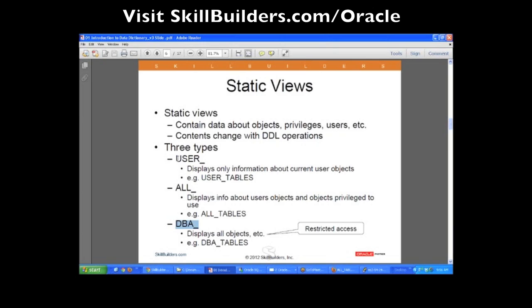The main thing is that you have a grasp of the different levels of static views inside the catalog: user, all, and DBA, and what they will show you. Any questions on the different types, user, all and DBA static views?